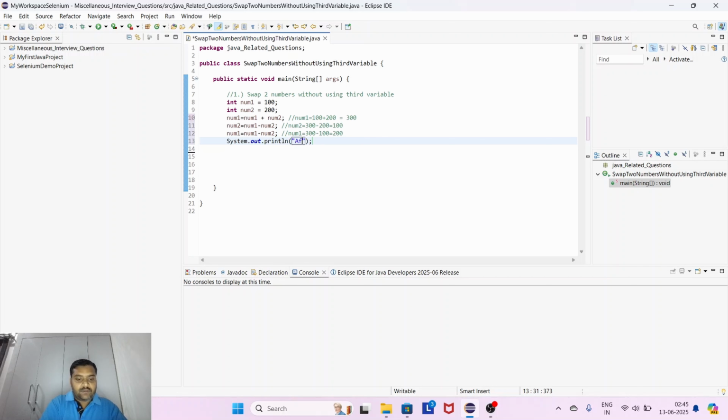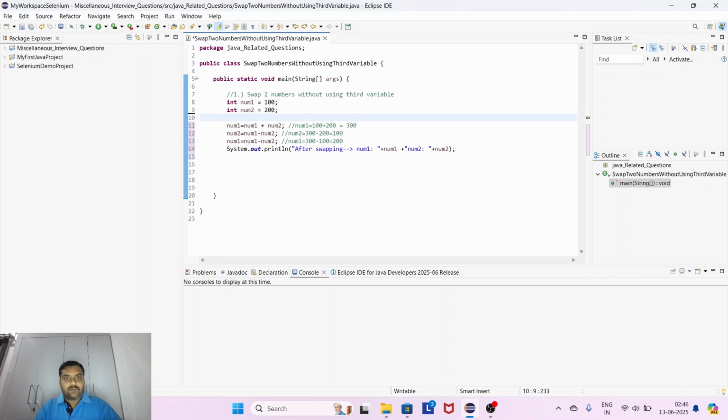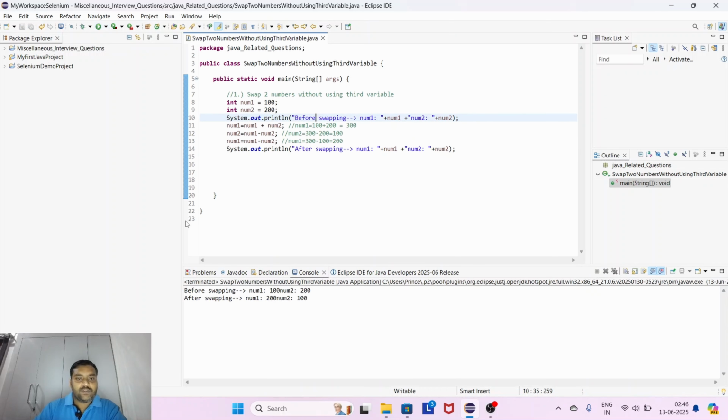So let me use this. After swapping, carefully copy this and take the numbers here, right before swapping. Save this and click on this here.